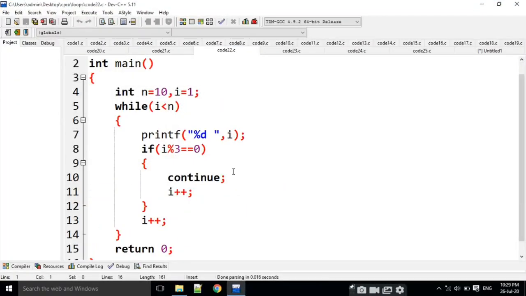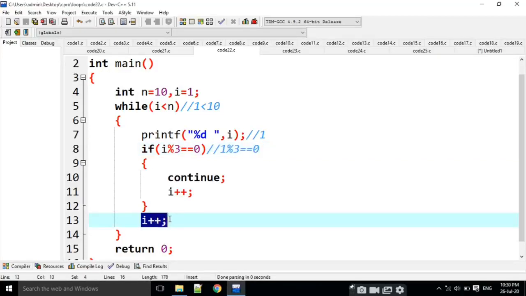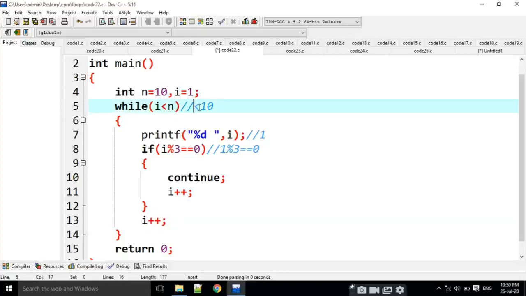Next question. Look at here. The same question. 1 is less than 10. It is true. Then coming inside, it is going to print 1. Now it is going to check: is 1 mod 3 equal to 0? No, not at all. Then this statement is going to be executed. Then i becomes 2 here. It is going to print 2.